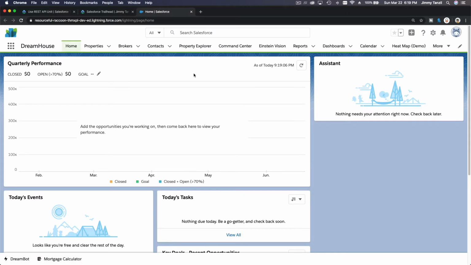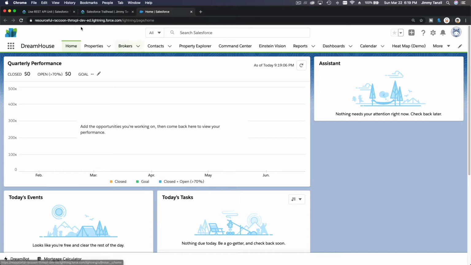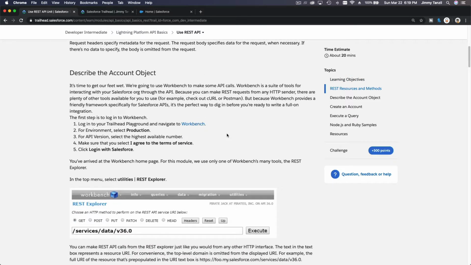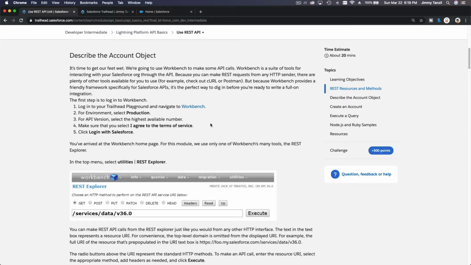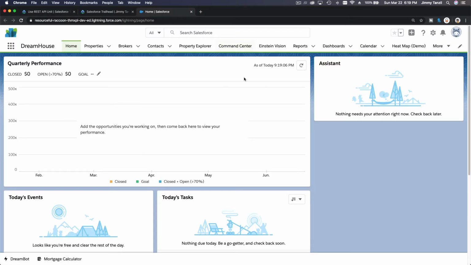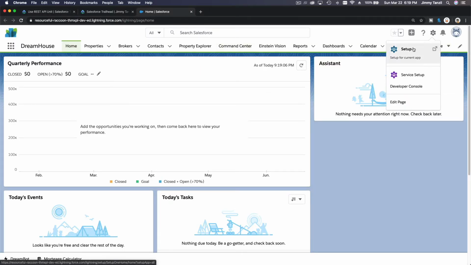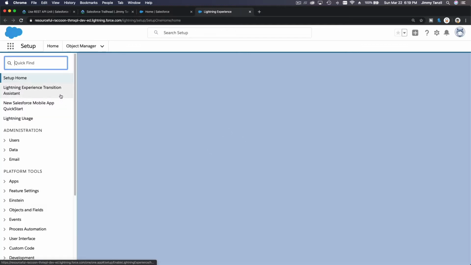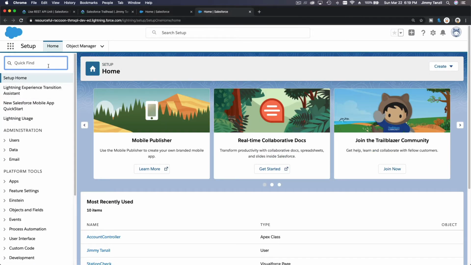Okay, so here we are going to log into the Workbench to play around. In order to log into Workbench, you would need to know your username and password, right? That's why I launched my playground. So I can go to setup and users. I just want to see my username. I think my password I know, but if you don't know, you have to reset your password first. So I'm going to go to my users.